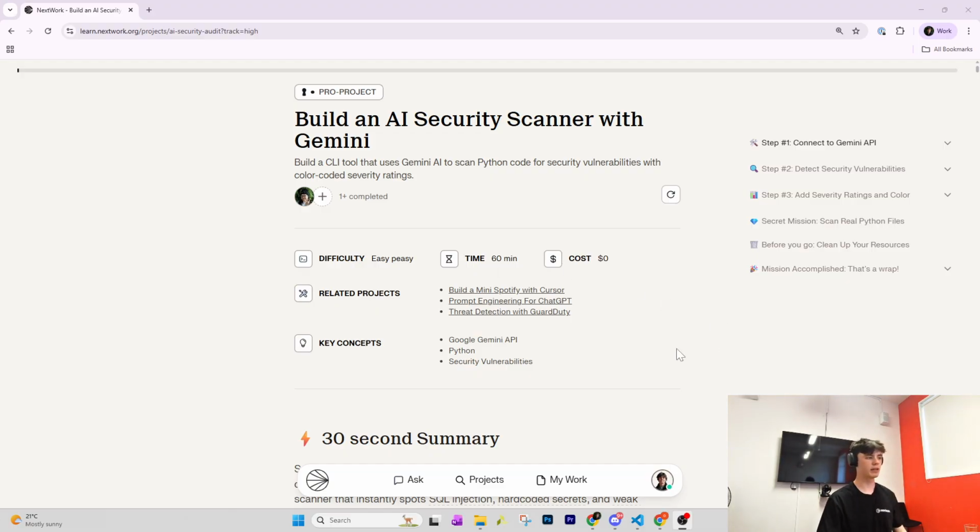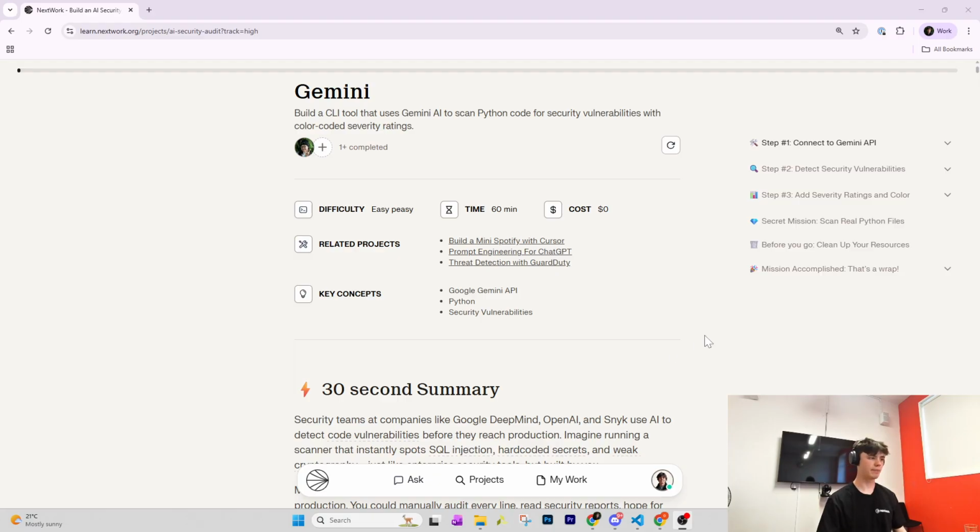Key concepts here: Google Gemini API. That's Google's LLM, large language model, and the API is an application interface we're going to be using to talk to it. We're going to be writing in the language Python, and another key concept is obviously security vulnerabilities generally in code. This project aims to cover that, not just for Python code, say, but just general topics. So, yeah, good key concepts to take away.